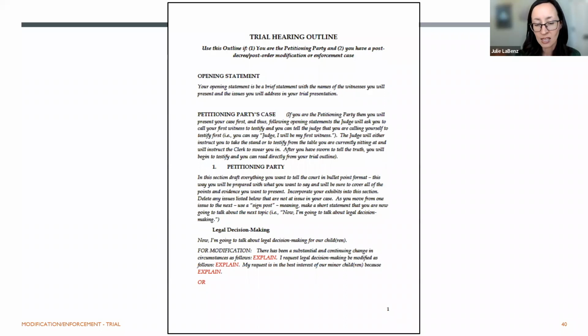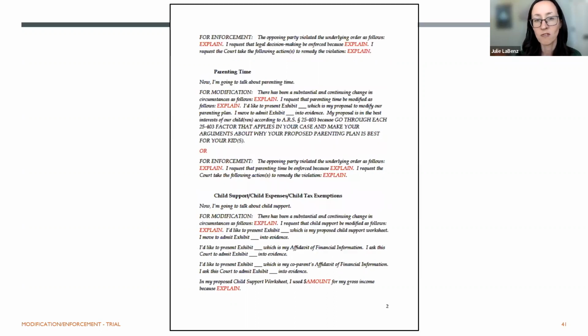And then I also have here, I request legal decision-making be modified as follows. Explain your requested change, and then explain why your requested change is in your children's best interests. If you're seeking to enforce, you could say the opposing party violated the underlying order as follows. Explain the violation. And then explain what you want the court to do to remedy that violation.